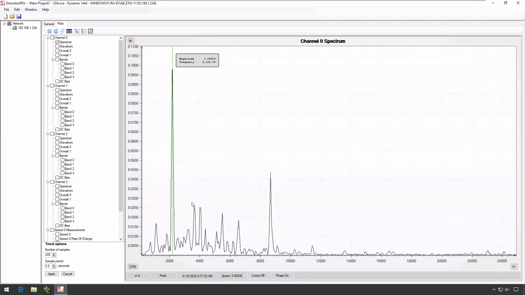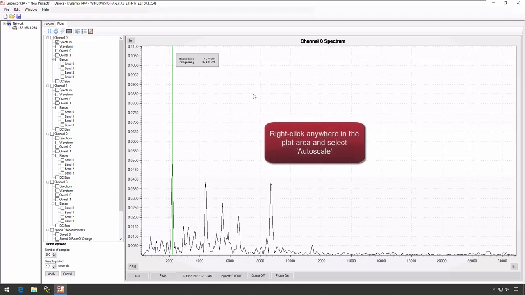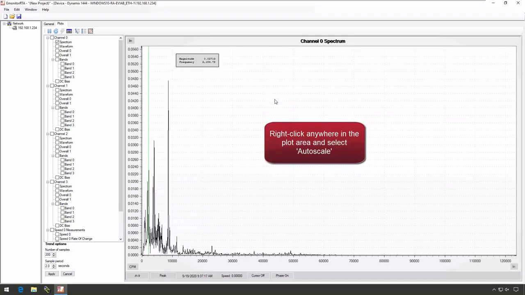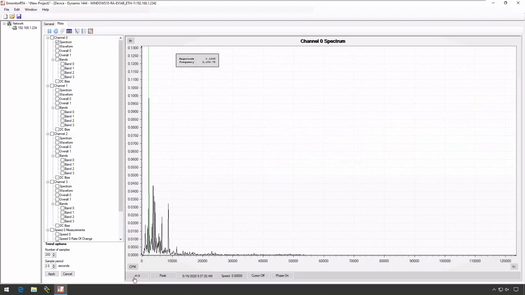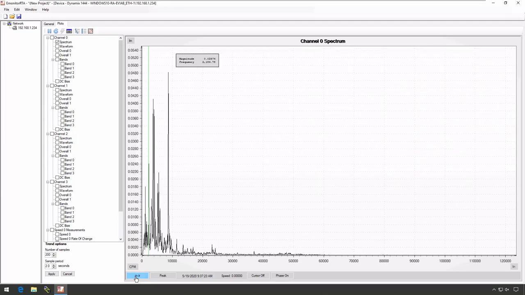But this allows me to see the individual peaks more clearly and zoom in on any particular part of interest that I would like to inspect more closely. To get back to the original plot, I can click on Auto Scale, and it takes me back to the original view.